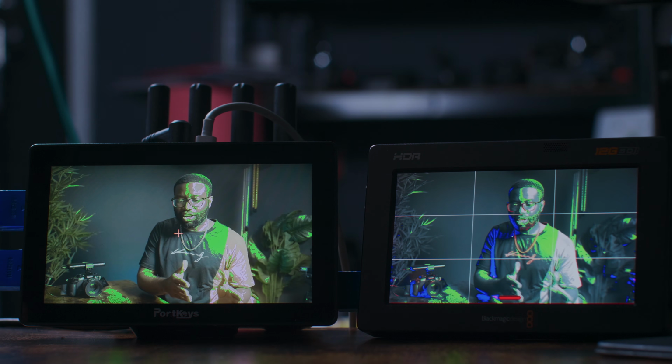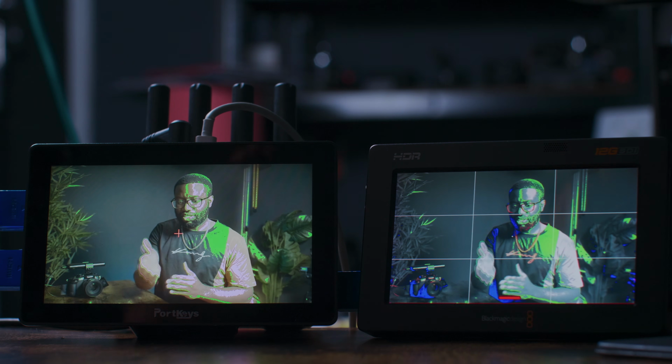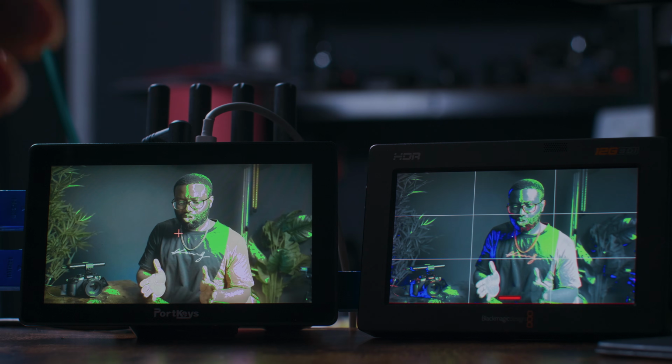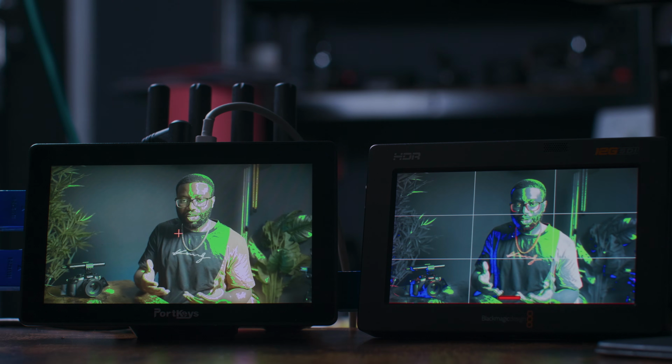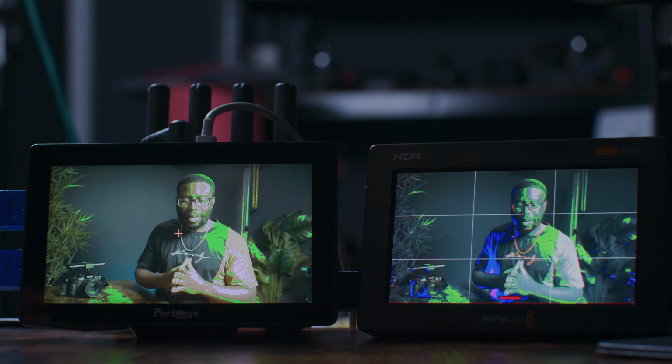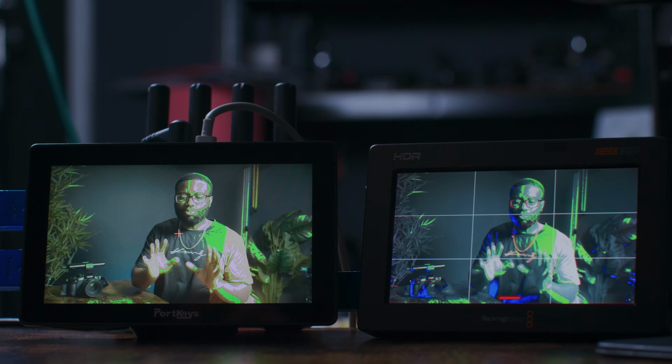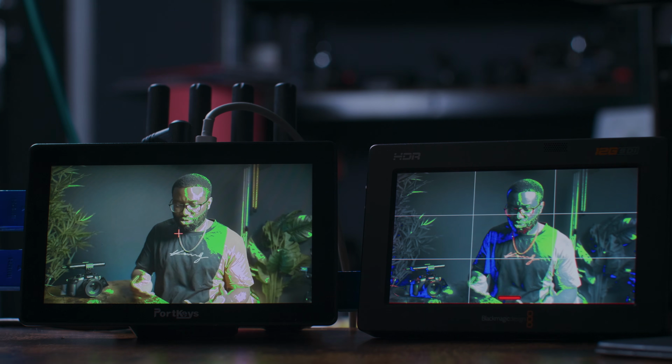So I have some monitors here just below the screen. The Podkeys LH5P to the left and the Blackmagic Video Assist. This is a 5-inch 12G version and I'm shooting both monitors using the Panasonic GH5. And you can see that both monitors are able to display false colors. But you can see there's a difference between how both monitors interpret false colors.